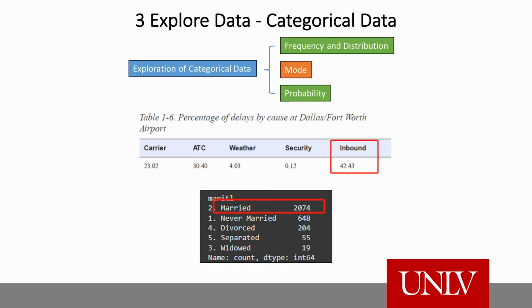The mode is typically used as a summary statistic for categorical variables, and it is generally not applied to numerical data because frequency patterns in numeric values often do not provide meaningful insights.